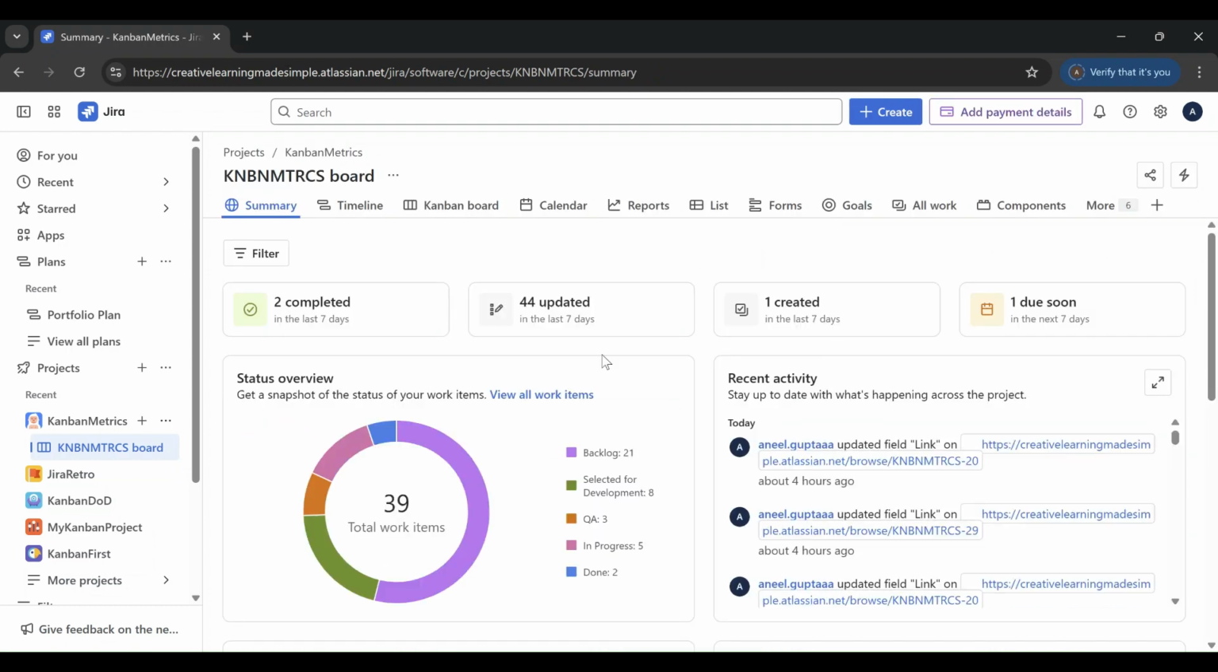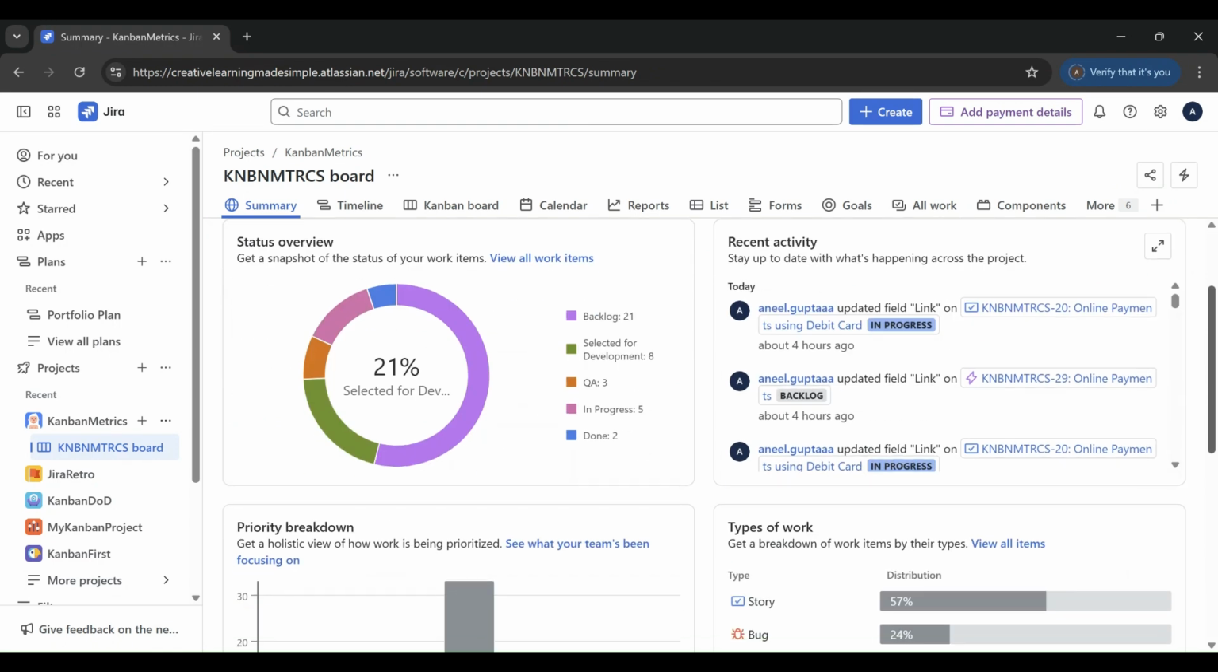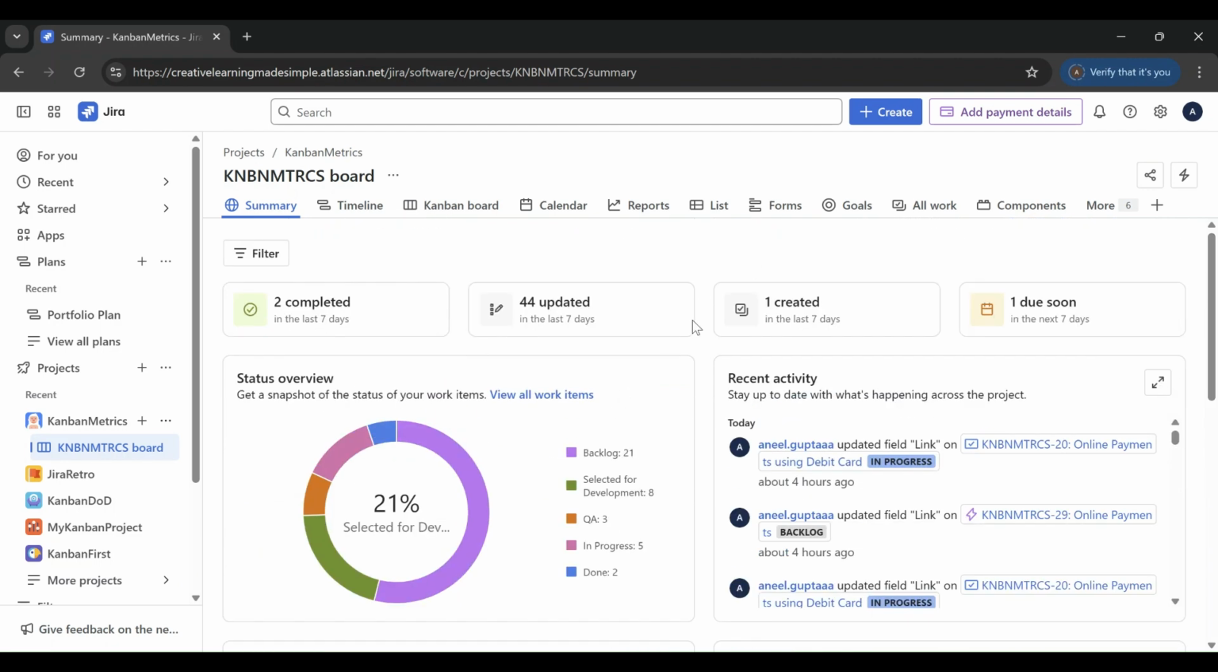Okay, how many work items we have, what has been completed, what has been updated, how many items are due. This is a good summary which gives good insights about the project and the activities that have been there. Similar things earlier we used to achieve through dashboards.